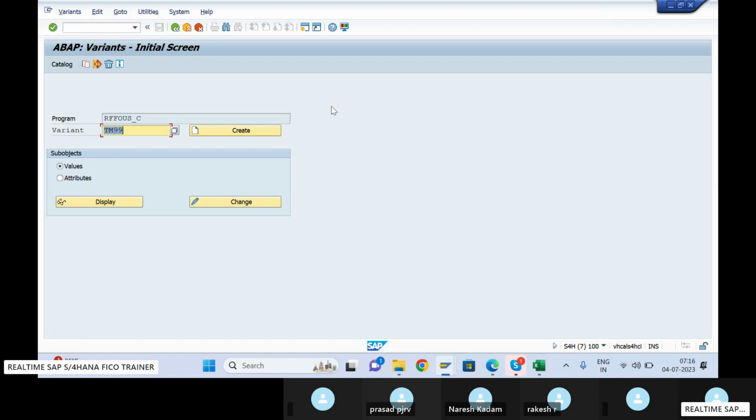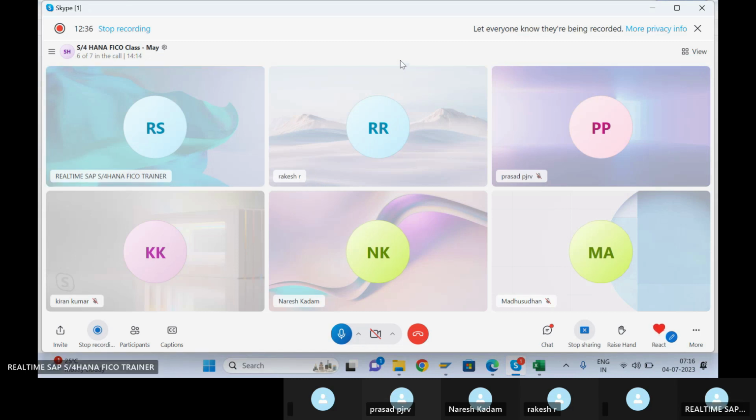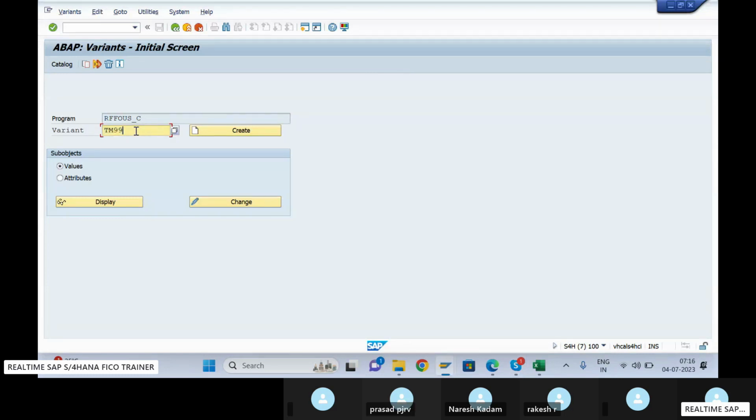Any doubt in this? To create the variant, either from the T code or from the program, I mean from SC38. From SC38, any kind of variant you can create. Is that clear? Clear, guys? This is a very important thing. Is it clear to all of you? Okay, so I'm creating one variant for the same program, and I will delete it later.